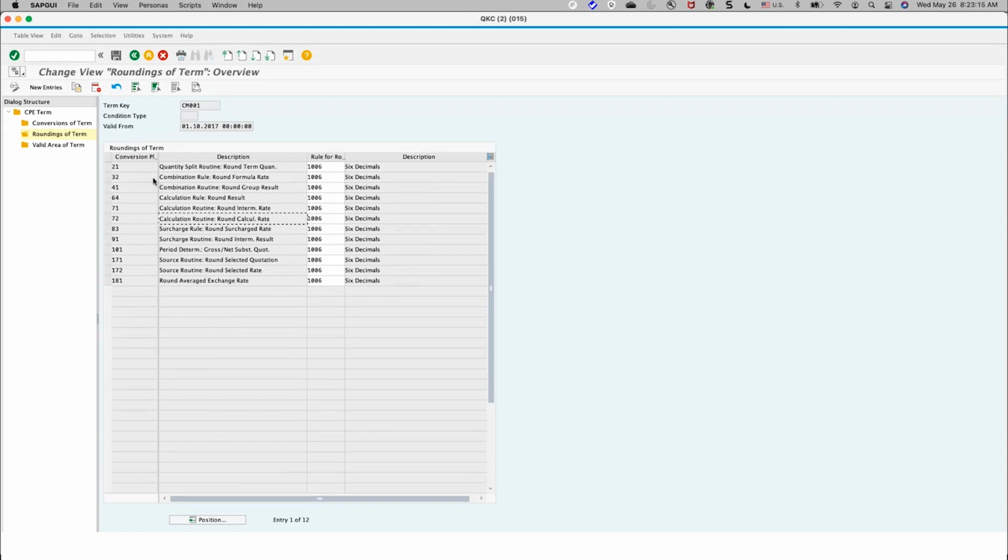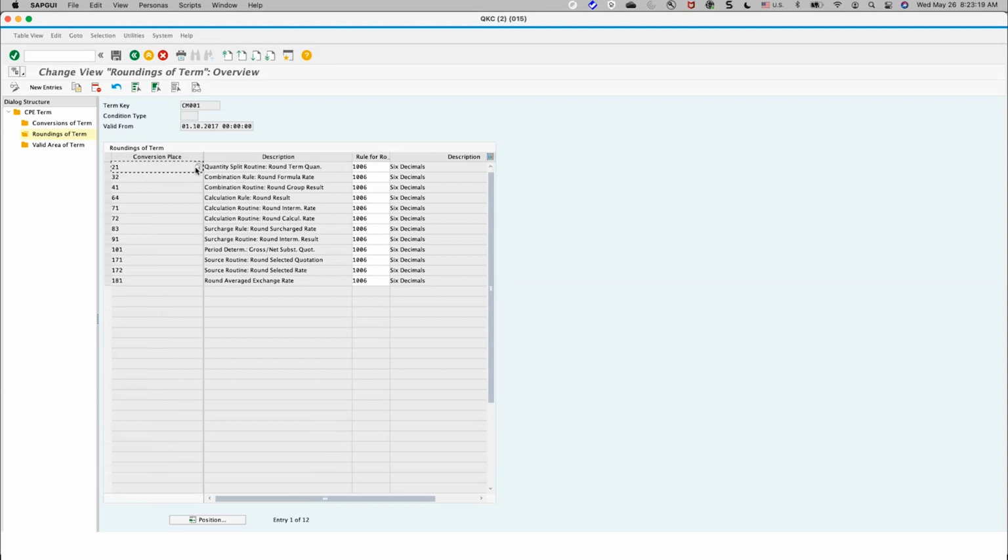Okay, and conversion place. Conversion place is nothing but a different spot within the CP evaluation where the conversions might be happening. We'll see this in the customizing again, but this is a high level where you can see, okay, you can have conversions happening because of quantity split or the combination rule. You can have different places where you are having the conversions, and each conversion you would like to round the value to 6 decimal places here.